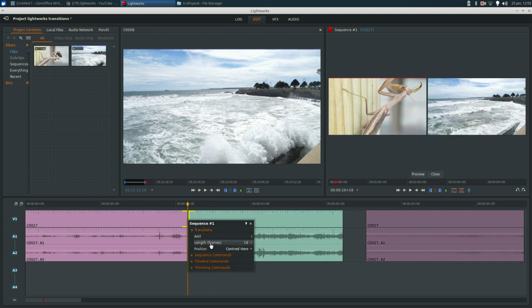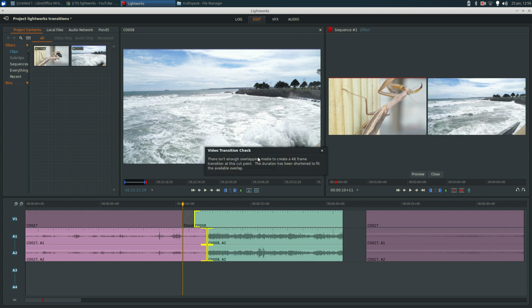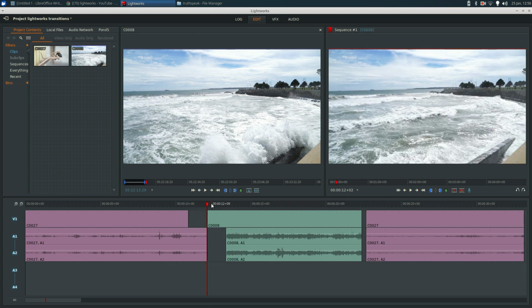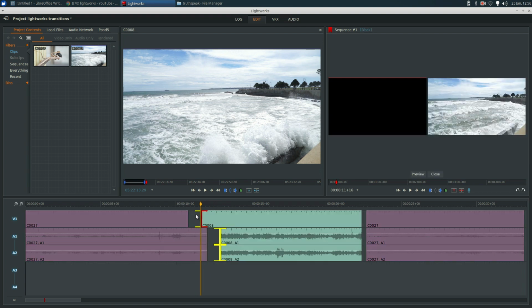Right click. I'm going to make the length very long. I'm going to make it 48 frames, and I'll add a dissolve. And I'm going to get an error message: there isn't enough overlapping media to create a 48 frame transition at this cut point. Well, what this is telling you, so let me tab out of this and get rid of this transition.